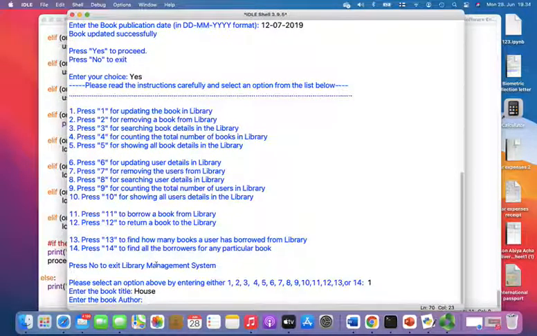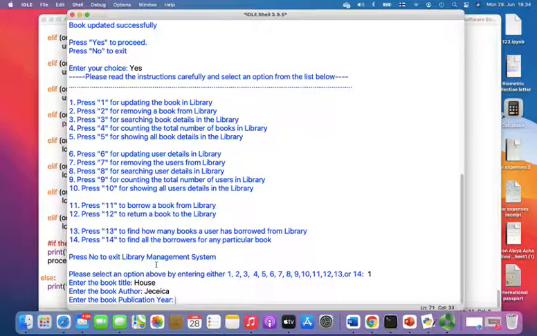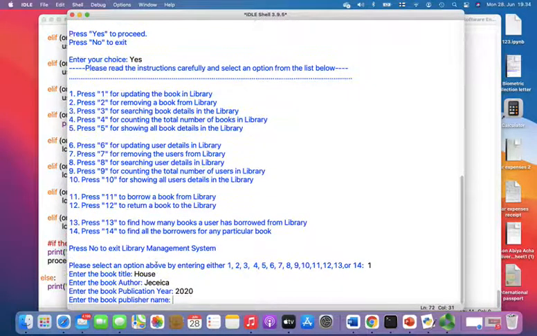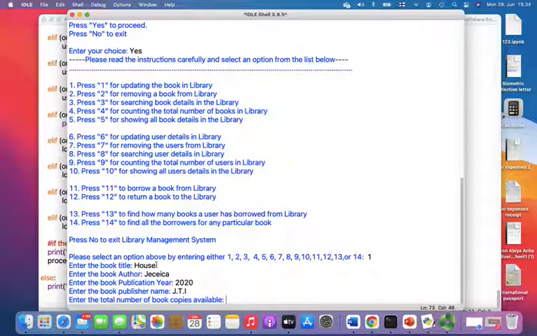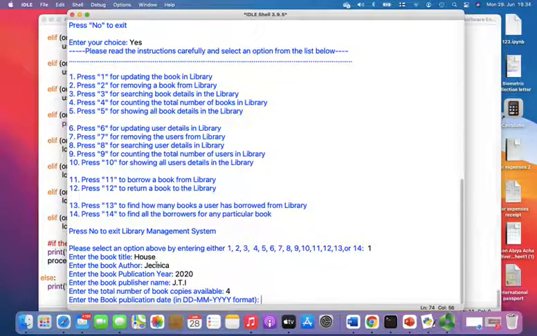The author, let's say the author of this book is Jessica. Let's say it was in 2020 that the book was published. The name, let's say, is still published by JTI. The number of copies available, let's say there are 4 of them. The publication date, let's say this book was published on the 15/06/2020.